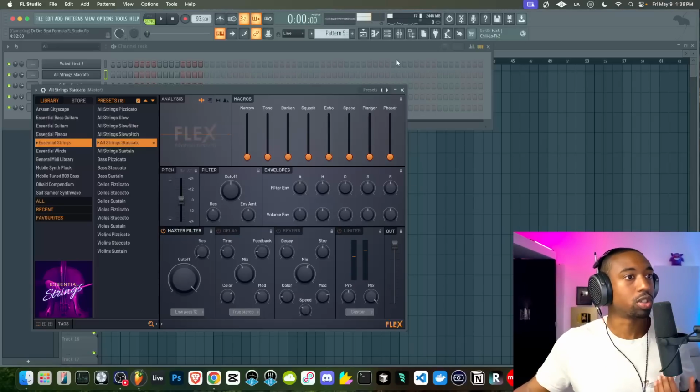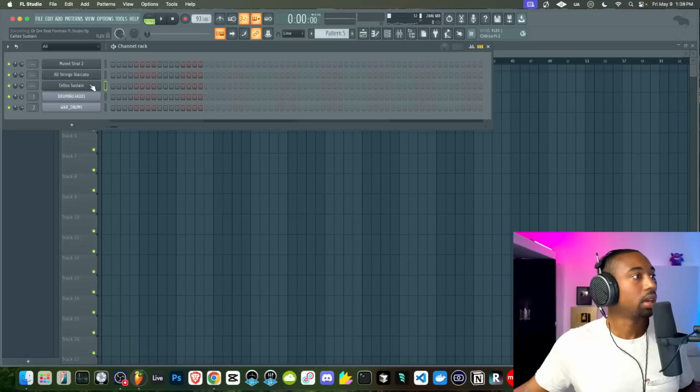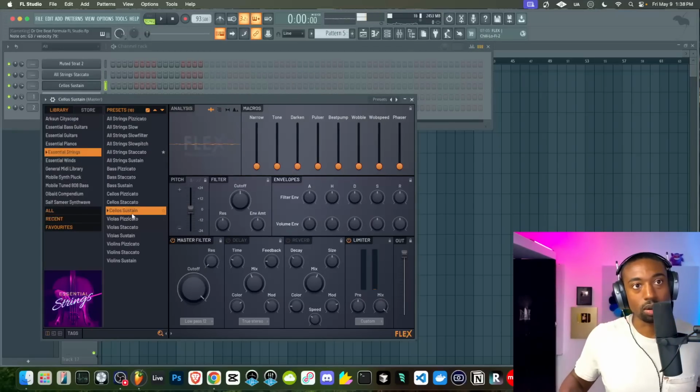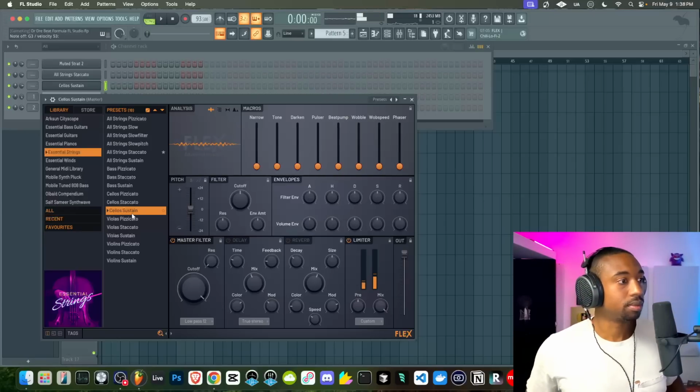Now it's usually a lower string more than it is the higher strings. And then we have next another flex. Let's go to essential strings. Let's go to cellos. This is your lower, think of it like a low pitched violin.